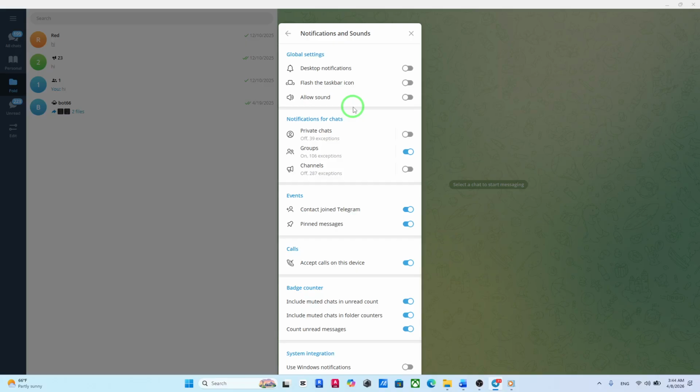You'll see 3 horizontal lines. This is the main menu icon. Click on those 3 lines to open the side menu. From here, go ahead and click on Settings. This is where all your customization options are located.